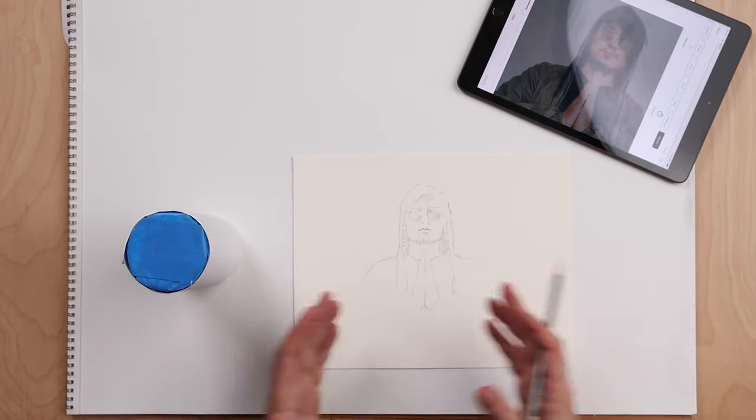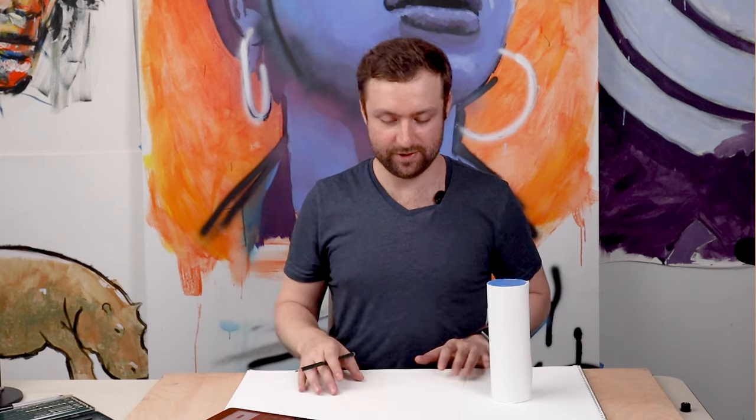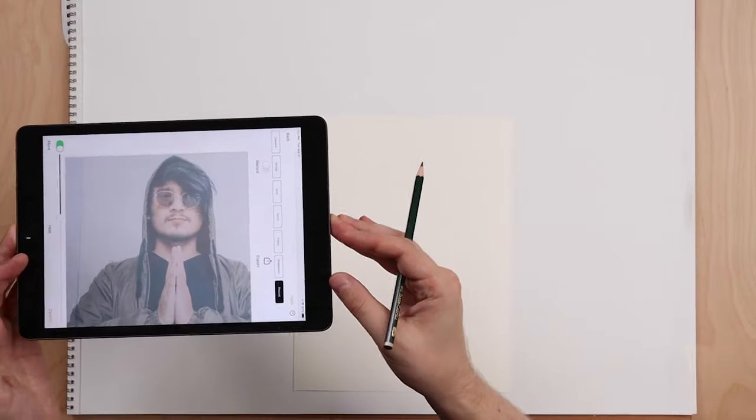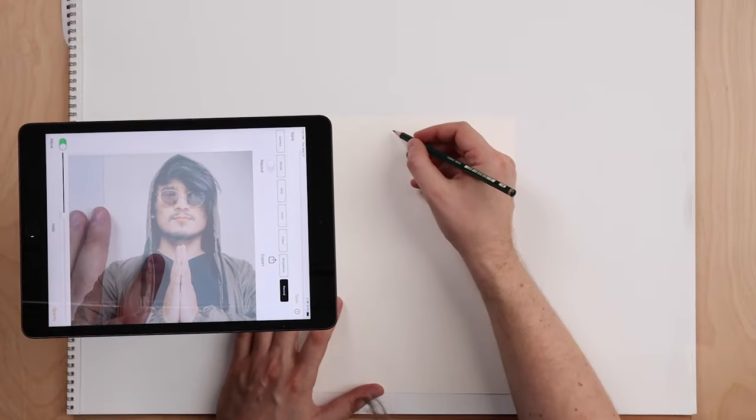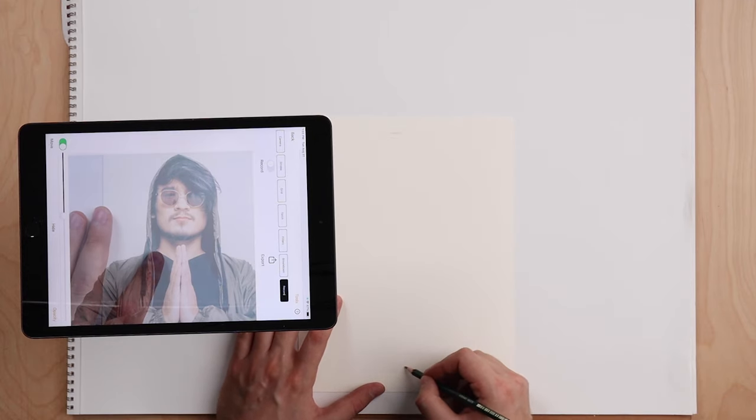But if I want to make it the size of the entire paper, or if I wanted to make it the size of this larger paper, well, how do I do that? It's pretty easy. We're going to do the same thing. We're going to place the iPad on the paper. I'm going to say that I want the top of his head to be about right here, and I'd like his hands to be right about here.